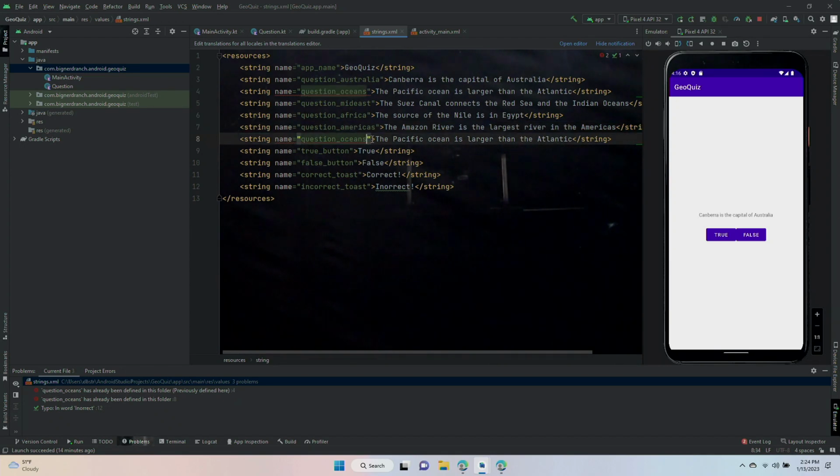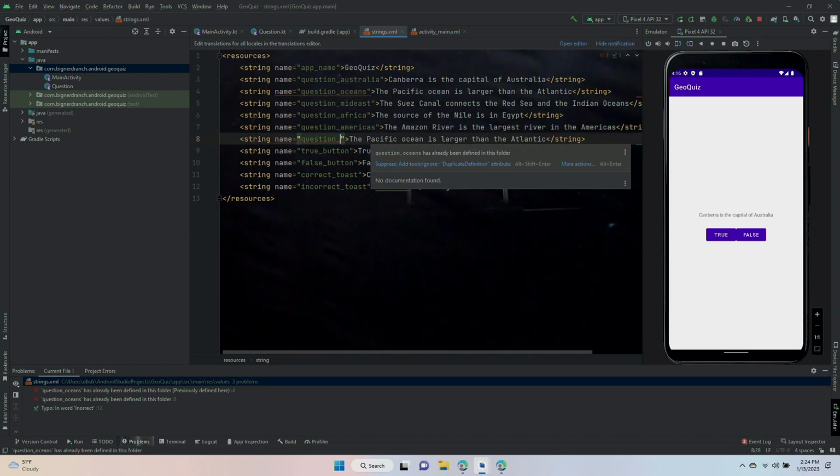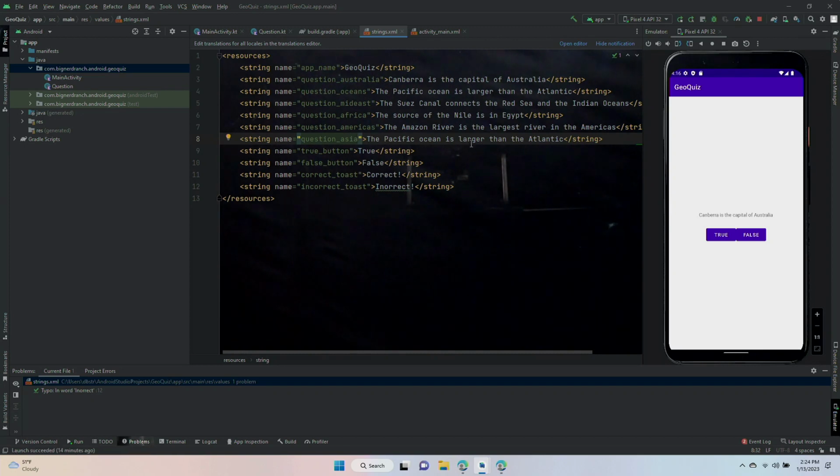And our final question is going to be about Asia, so question underscore Asia. Lake Baikal is the largest freshwater lake in the world.